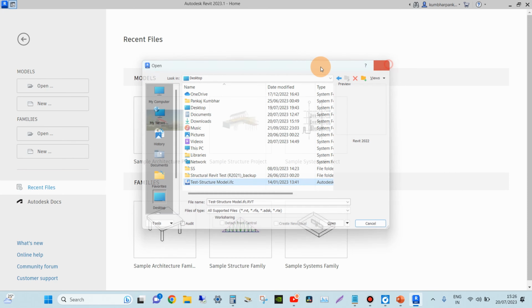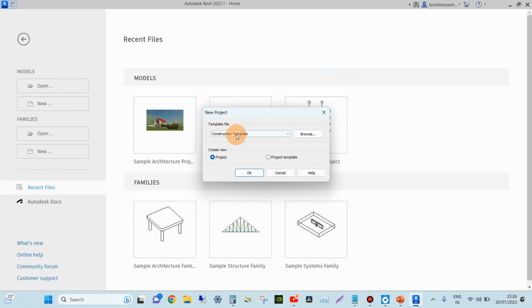If you are new to this, then you just have to click on New and select the disciplines. These are the disciplines: architecture discipline, structural discipline, mechanical, which consists of electrical and plumbing as well. So as of now we will be focusing on the architectural template.